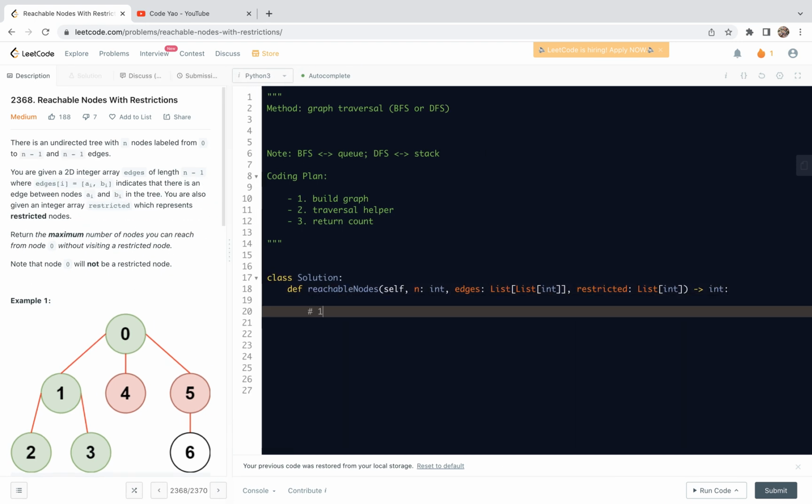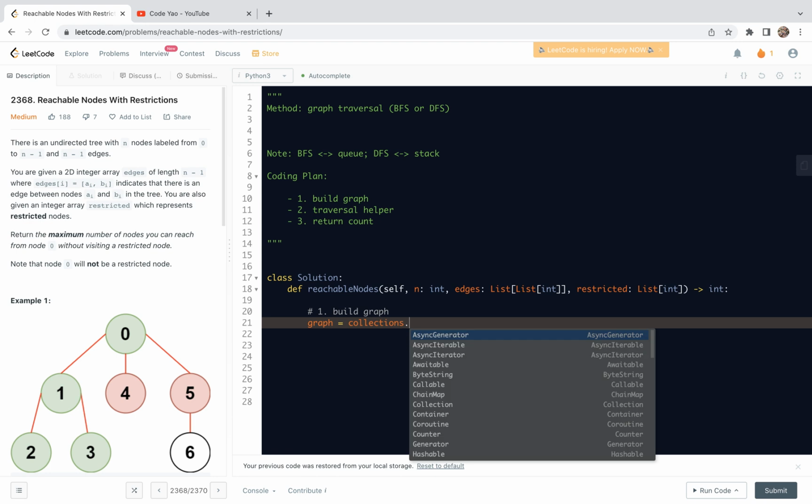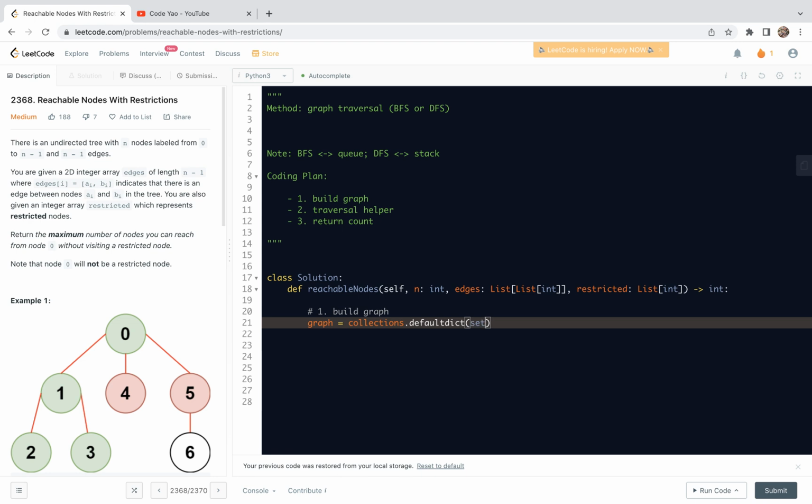First, let's do the first step, build the graph. Notice that this graph is undirected, or put another way, it has bidirectional edges. Notice that a tree is a special kind of graph. I'll call this graph. I'm going to use an adjacency list representation with a default dict, using a set as the container. This dictionary uses the nodes as keys and their neighbors as the values.